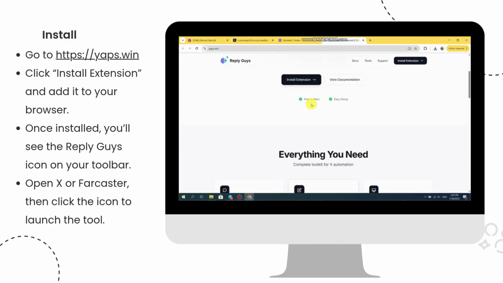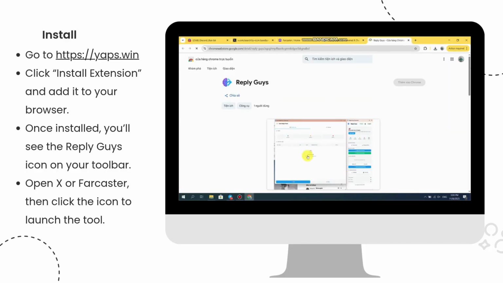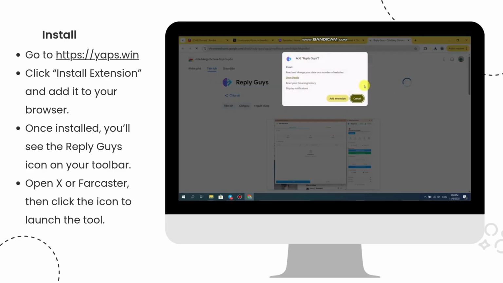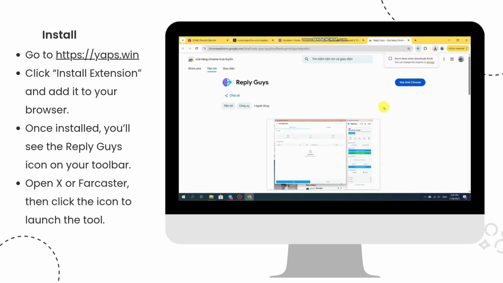Step 1. Installation. Go to yaps.win and click Install Extension. After adding it to your browser, open X or Farcaster, then click the Reply Guys icon to launch the tool.